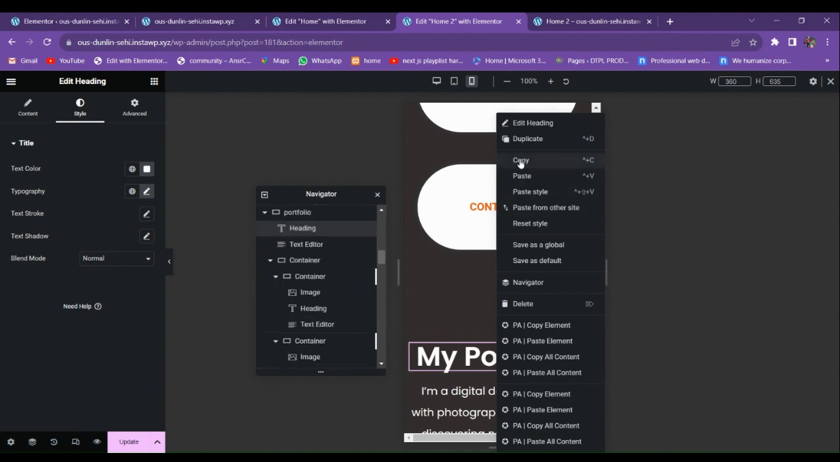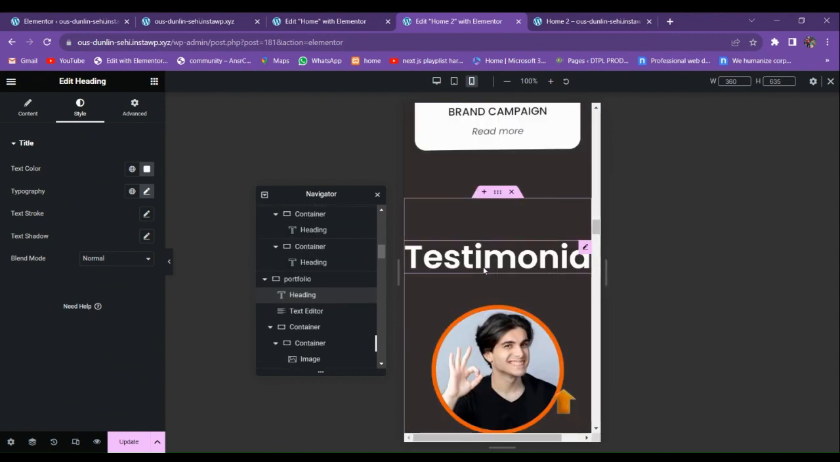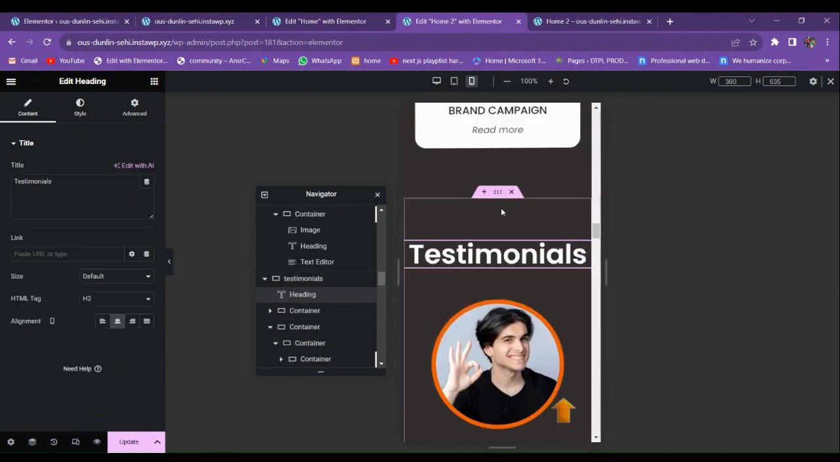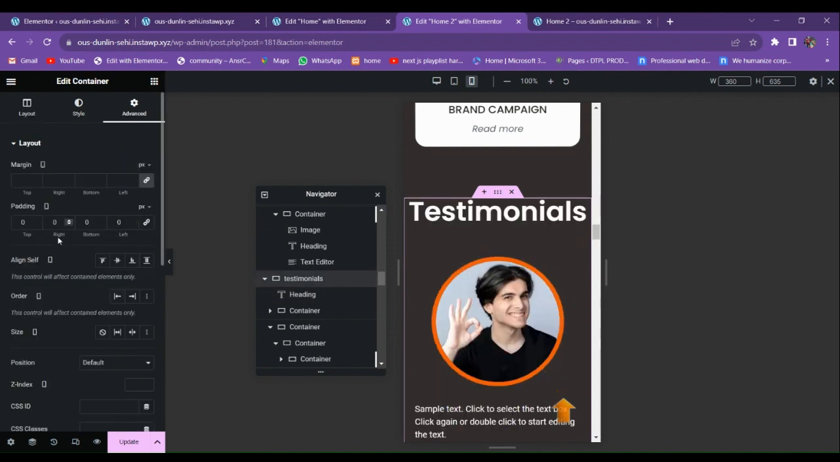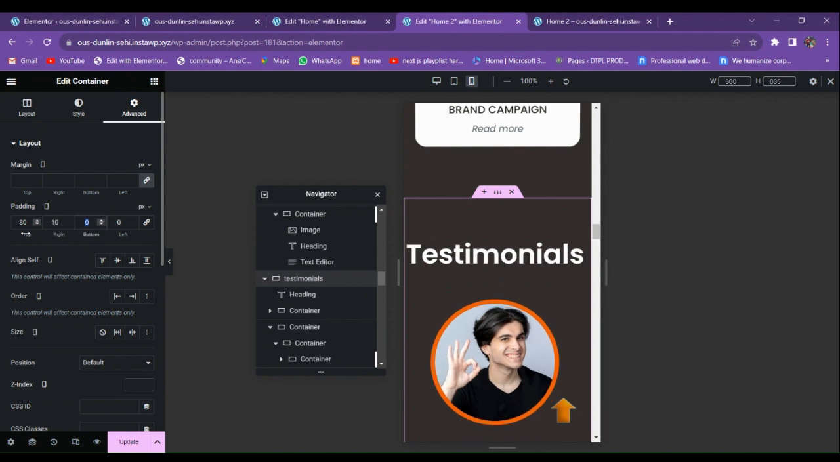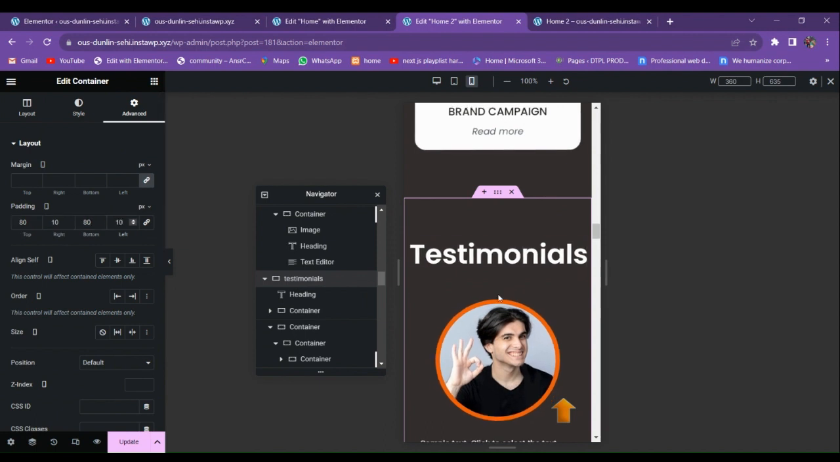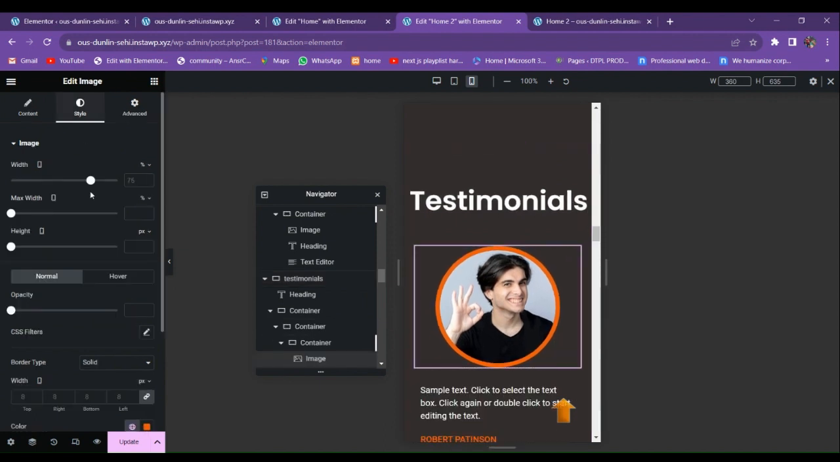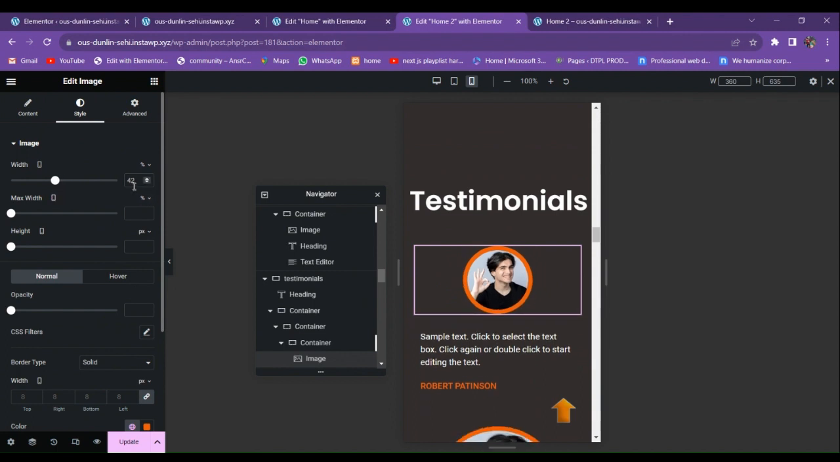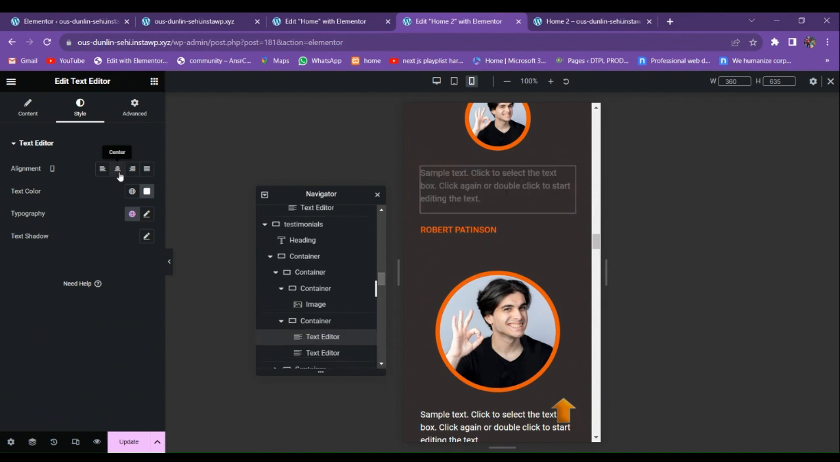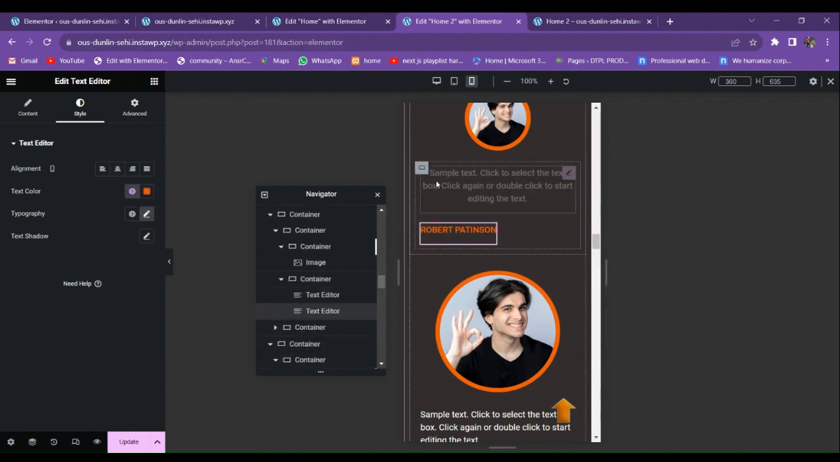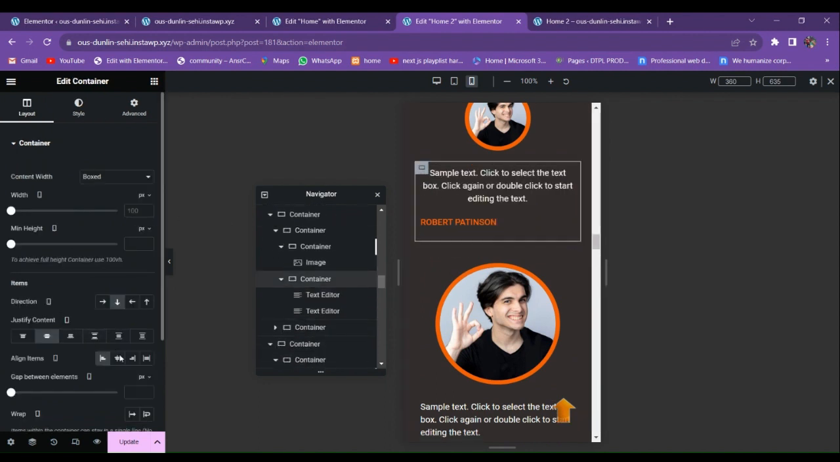In this way you can make the responsive layout. Go here and just copy the styles. You have to add 80, 10, 80, 10. Let's decrease the image size a little bit, let's make it 40. Go to alignment, make it center, and for this go to this container and make it center.